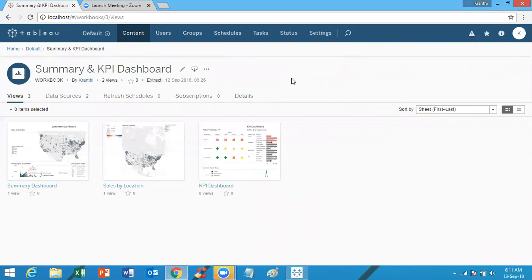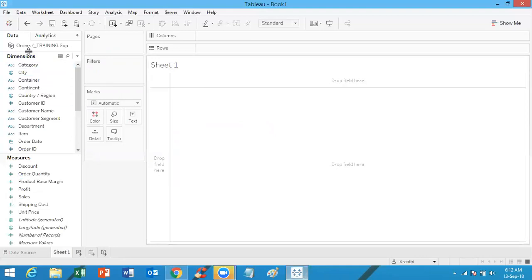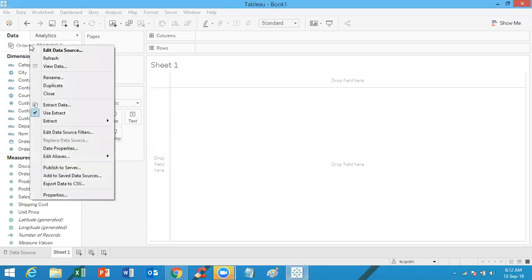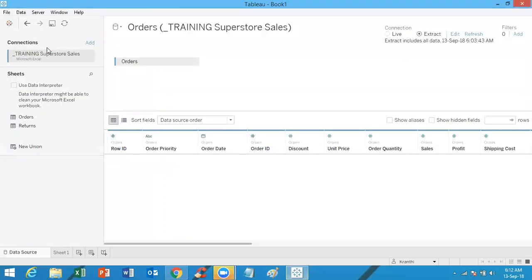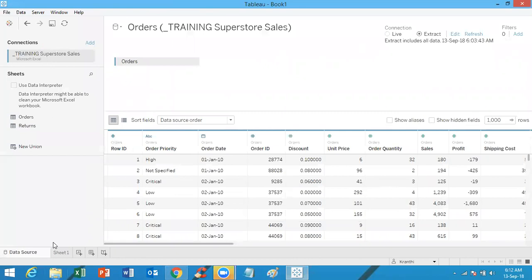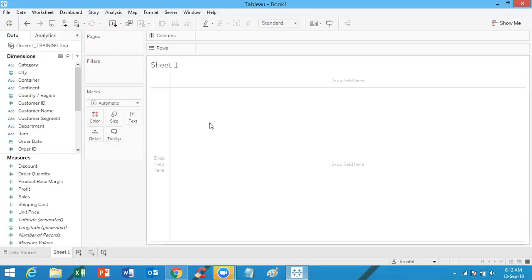We'll perform a task now to publish a data source onto Tableau Server. Publishing a published data source in Tableau Server is our task now. We'll open Tableau Desktop and connect to the required data source, which is the training superstore. We'll take the orders table and connect to the data source like this.